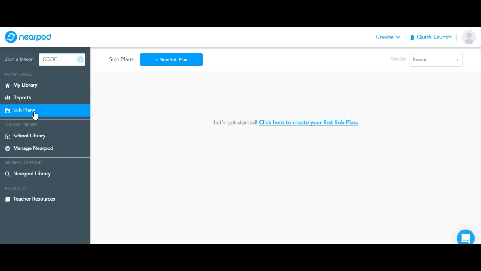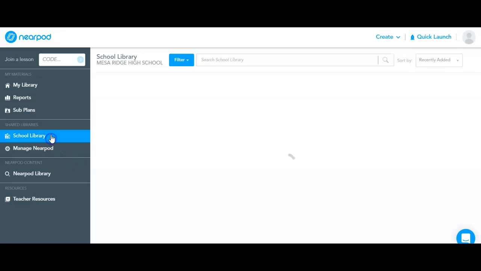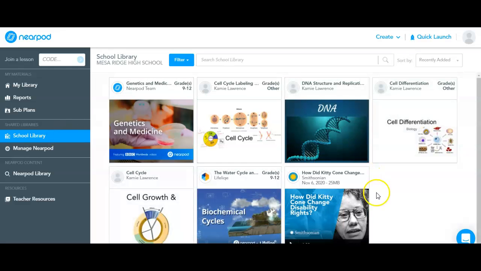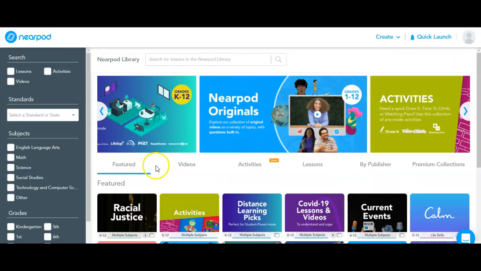So if you know you need a sub, you're on quarantine and you need someone, the person in person needs the plan, you can go ahead and add a sub plan and email it. We do have a school library. We've only had this for half a year, so Cami is the only one who's actually shared anything. Way to go, Cami. But you can share and collaborate with anyone in the school who has the premium subscription. And you have access to the Nearpod library.